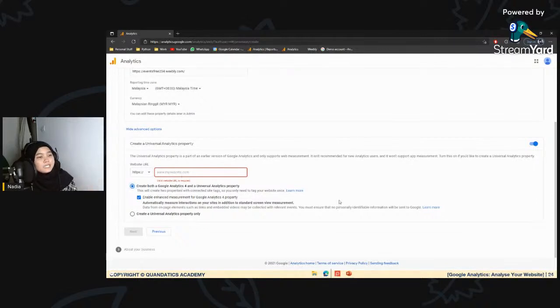If your website still hasn't applied GA4, do be wary. For example, Wix, as of now, the last time I checked, Wix still hasn't applied GA4 just yet. So for Wix users, you need to use Universal Analytics. Same goes for WordPress. No, sorry. WordPress has already used Google Analytics 4, but for Wix users, you need to use Universal Analytics.